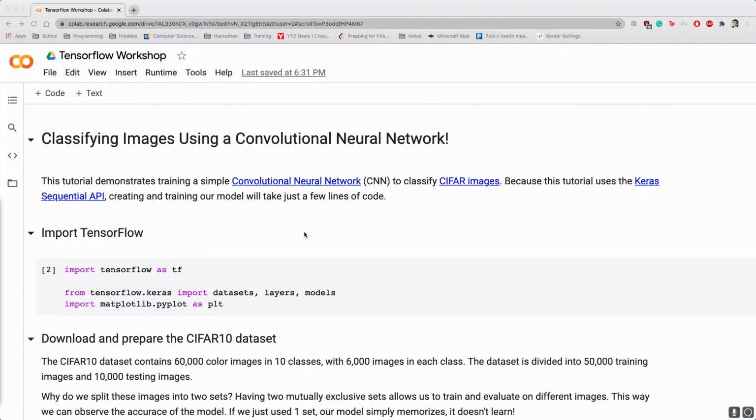So for today's workshop, we'll be using the CIFAR-10 dataset, which is a huge dataset of images that are typically used for CNN models to classify images. And we'll also be using the Keras Sequential API to create and train our model. I will be sharing this link with everyone after the workshop so that you can run through this yourself and train the model.